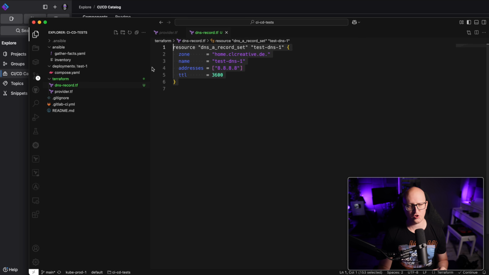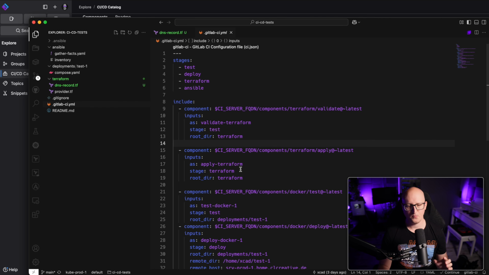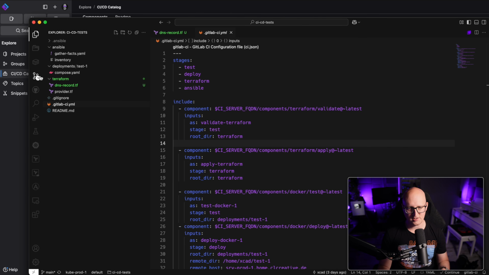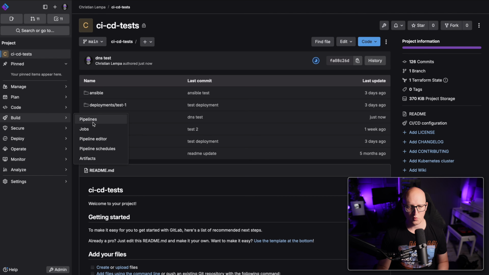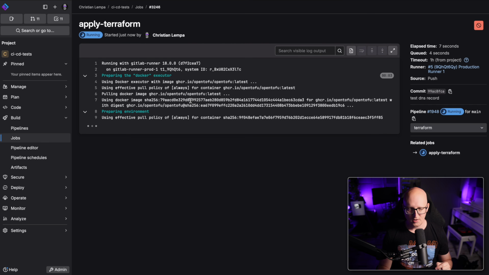So if I make this change to my project, because I've included the Terraform component, and we're making this push to main, it should automatically run the apply job and make this change active on my DNS server. And then we need to go back to my CI/CD test project here. Let's go into pipelines. It first validates the Terraform file. This is the first function of my component. And the second, apply Terraform file, is currently pending. Let's refresh it. Oh, there it is running. And let's go into the logs and see if everything works, hopefully.